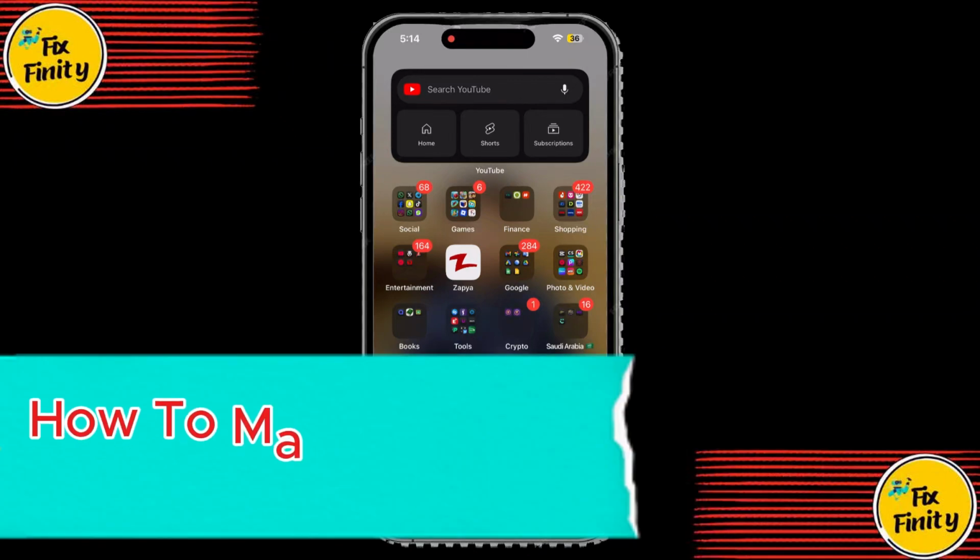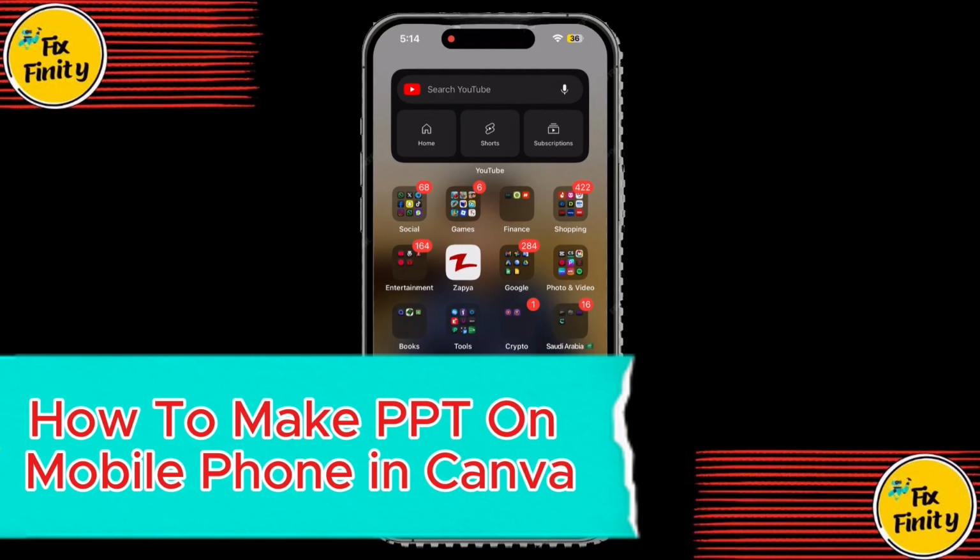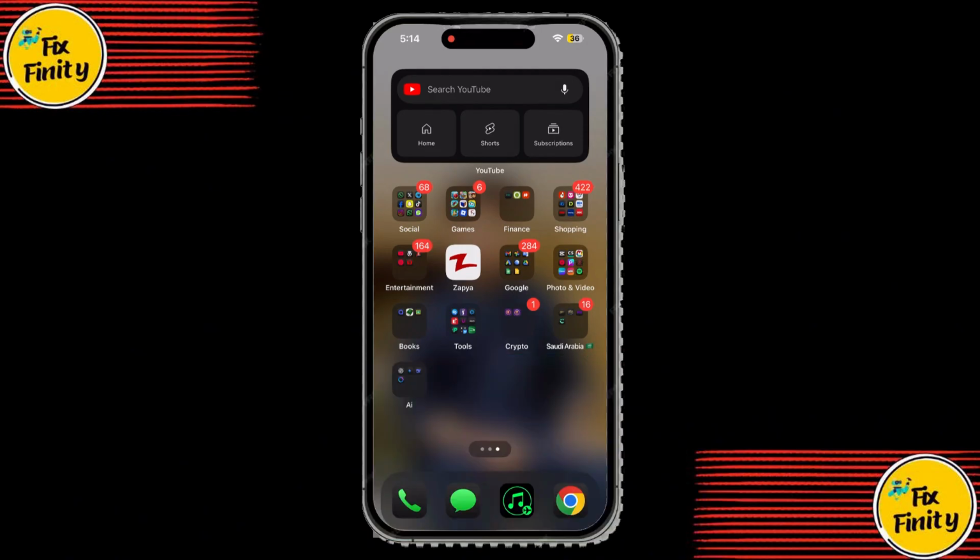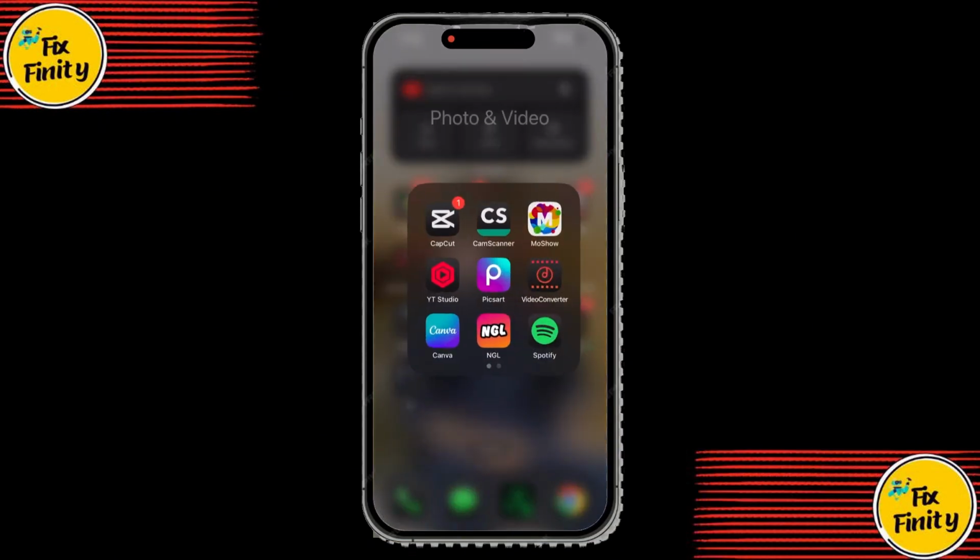Today I'm going to show you how to make PPT on mobile phone in Canva. Let's get started. First, open the Canva app on your mobile device.